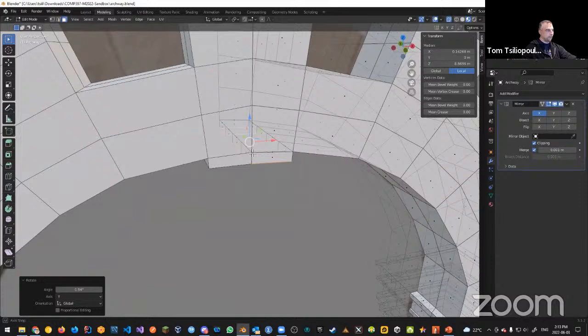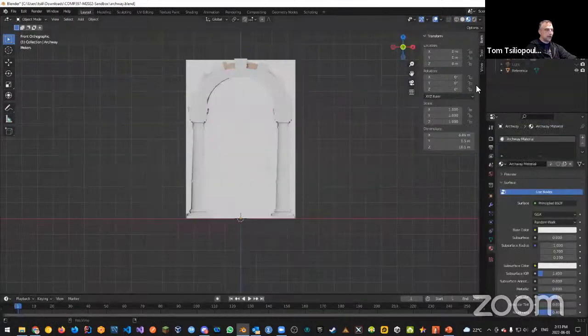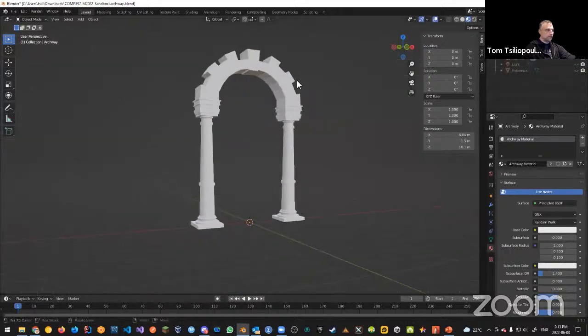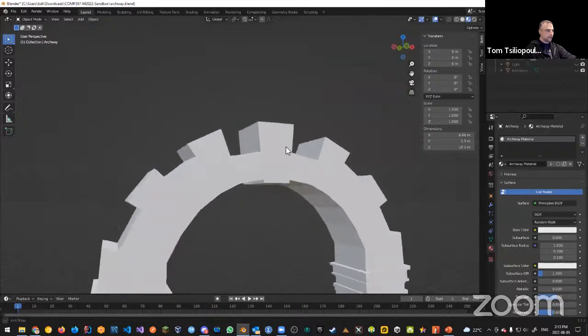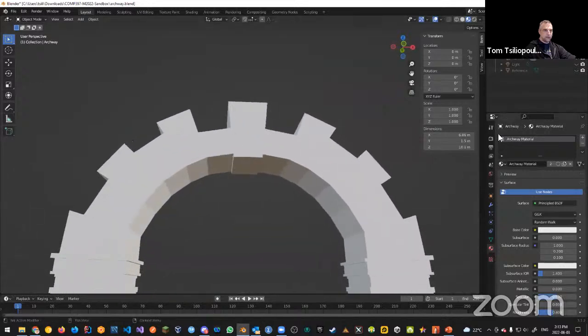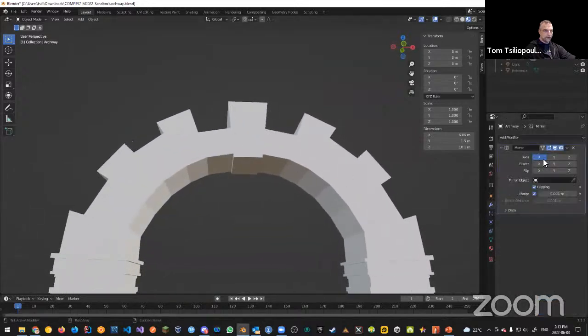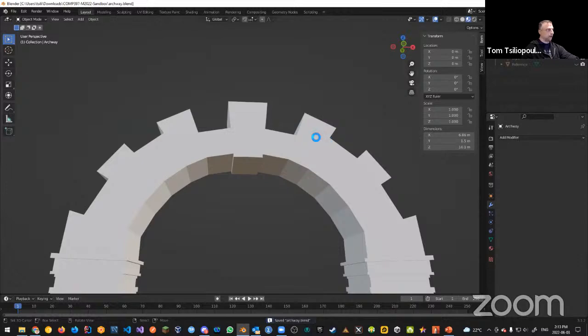So we need to dissolve them. Right. So again, I want to go to the layout mode, and I want to just get rid of the arch. I don't want to see the reference anymore. Goodbye. And kind of go into that area here. And I want to go to the mirror modifier, and I want to click this thing and go apply and save. Please save your model at this point.